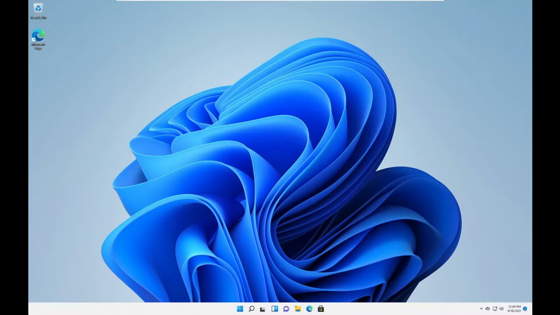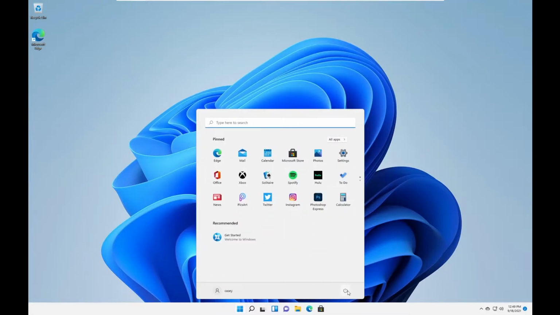So the first thing I'm going to show you is, if you are able to get into Windows 11, how to restart Windows 11 into safe mode. And the way you do that is first you click the Start menu, and then you click the power button icon, and while holding down the Shift key on your keyboard, you click Restart.